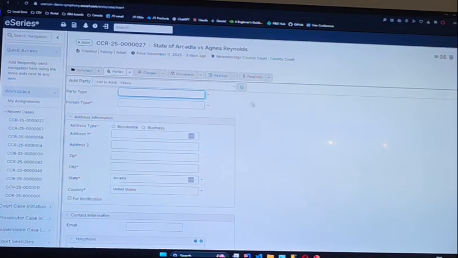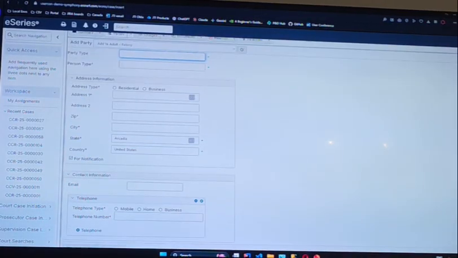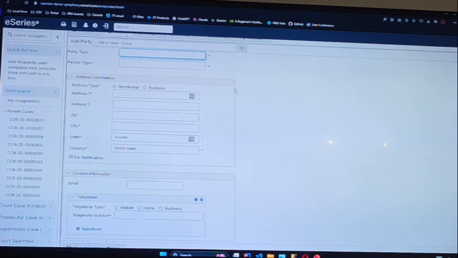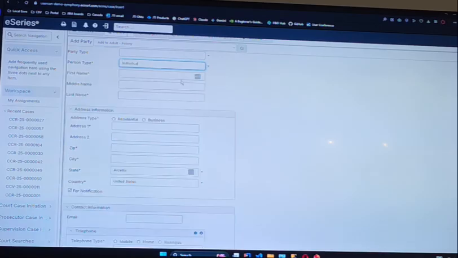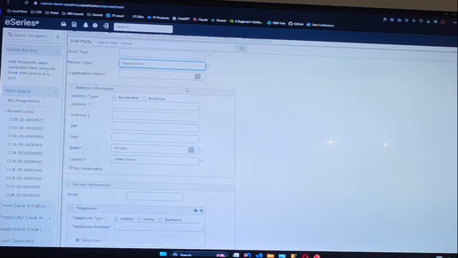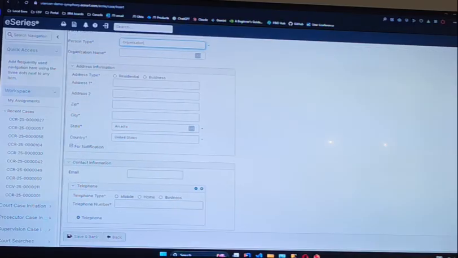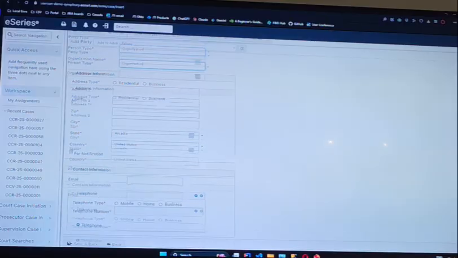So this is my add party form. It's pretty simple. I've got a party type at the top, which is just a drop down, so defendant, victim, that sort of thing. I've got a person type where I can select whether it's an individual or an organisation. If I select individual, I get a couple of name fields that pop up. If I select organisation, I get an organisation name that pops up. Then I've got my address panel and some contact information, email and telephone stuff. Pretty standard, nothing too special.